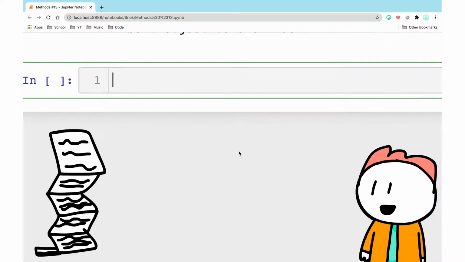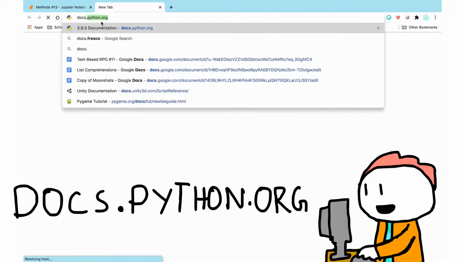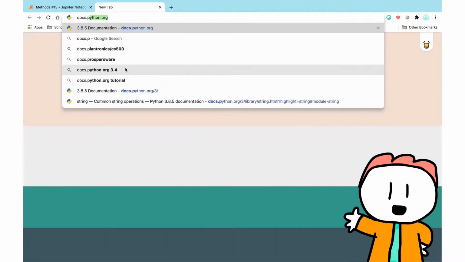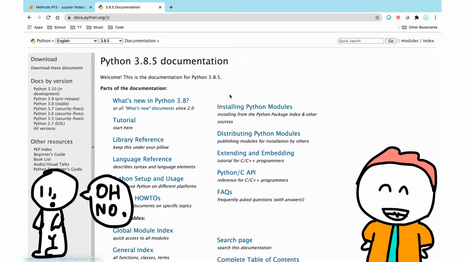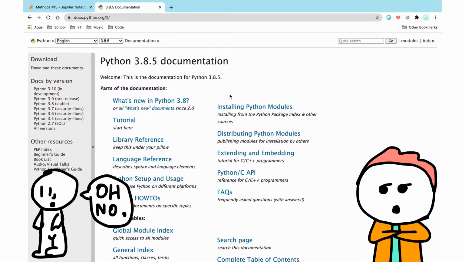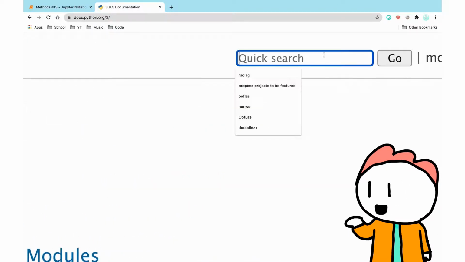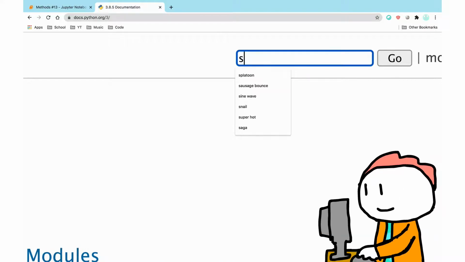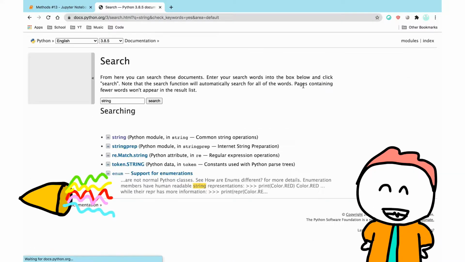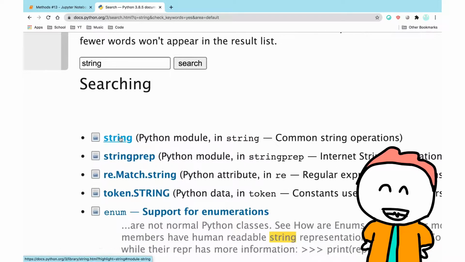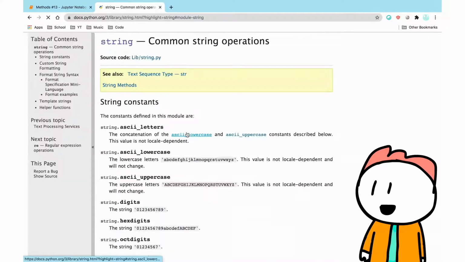Furthermore, you can check out the Python documentation. It's at docs.python.org and contains explanations for practically anything in Python, not just methods and built-in functions. For example, I need help on how strings work, so I'll type string in this quick search. Ta-da! All about strings.